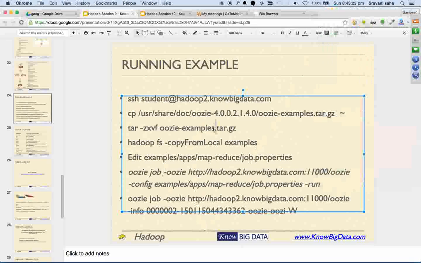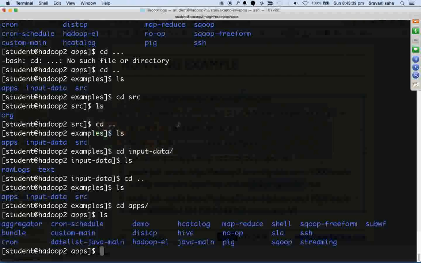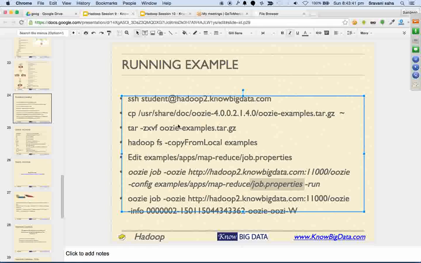Now, once you have copied everything onto HDFS, what you can do is you can say things like this. So this job.properties, you have to keep it available locally.